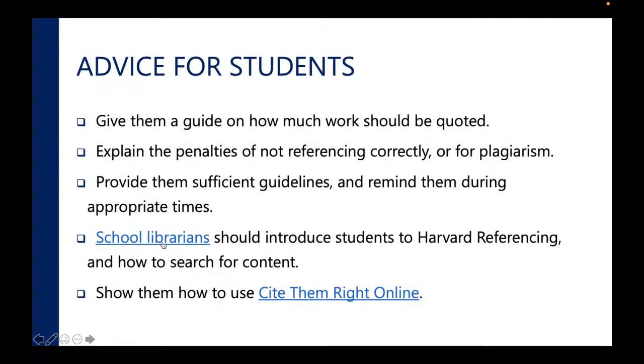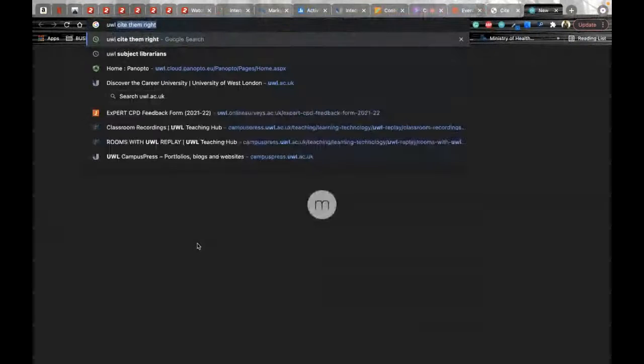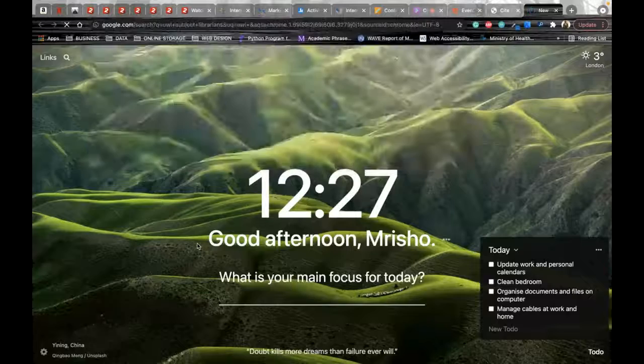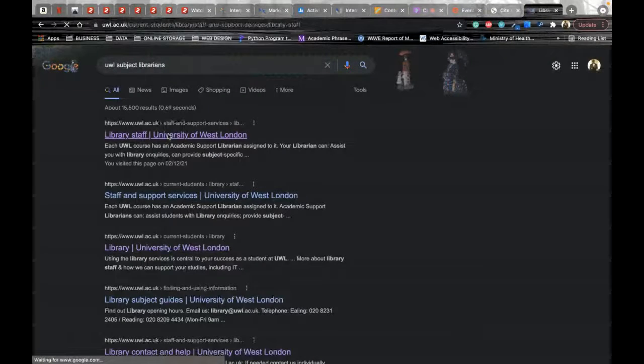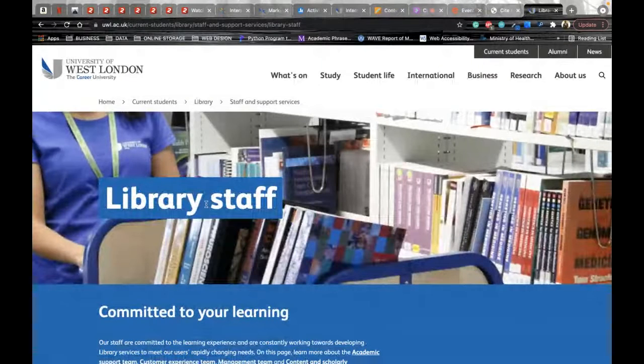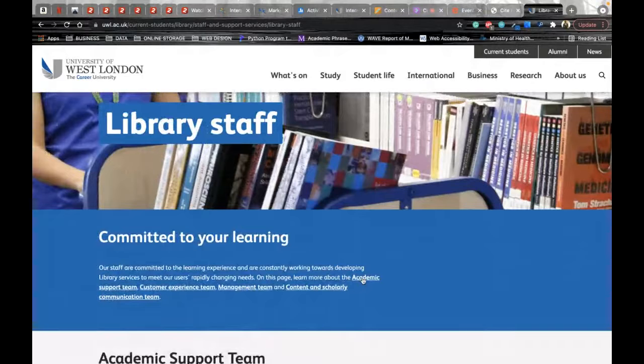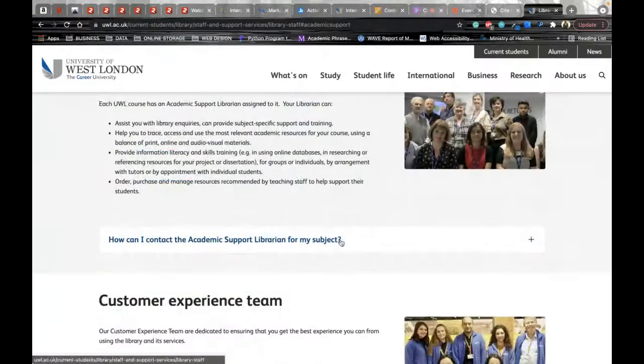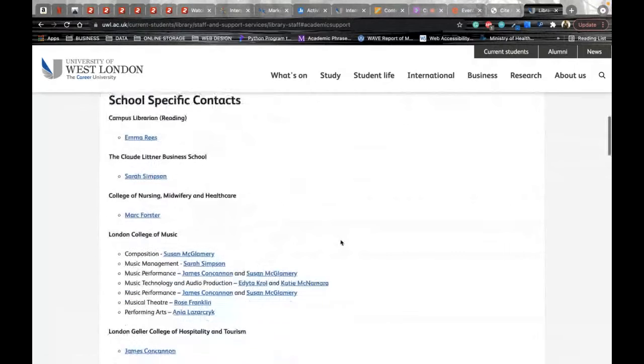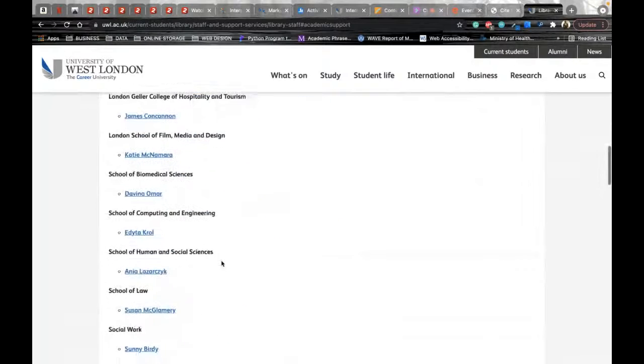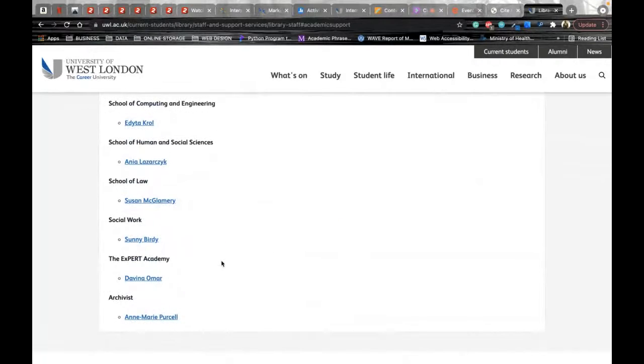Down here, I will add a few more links, the first of which is your school subject librarians. I found that link fairly straightforward, just going to Google and searching UWL subject librarians, or just go to the university website and do the same. You will find this. And then again, academic support team would be these people for the relevant schools that they support. And from here, you can contact them directly. Alternatively, they should be within the documents of your module study guide. So inform students to look at those to find that information.